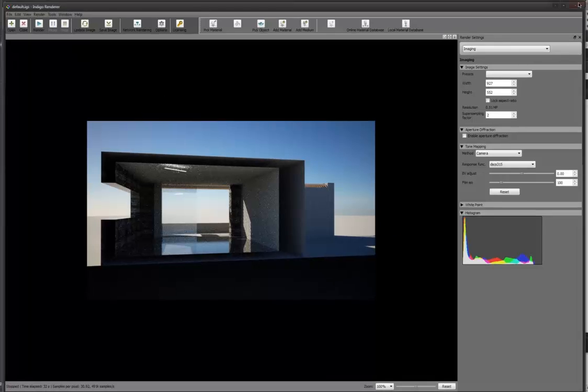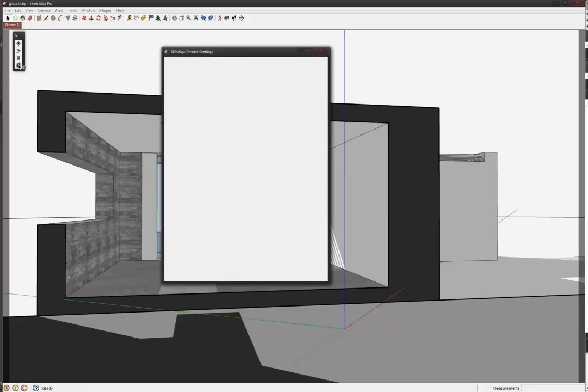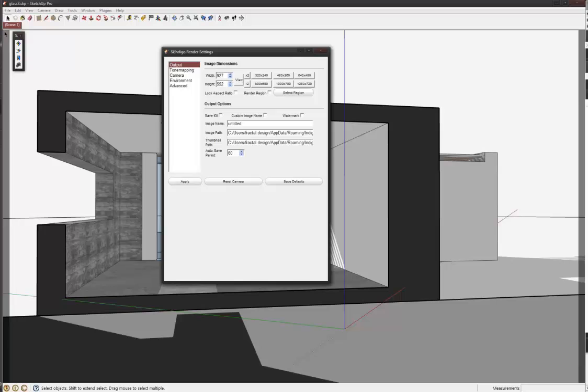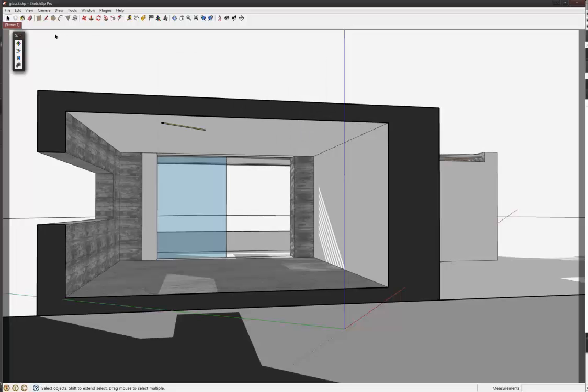To keep the geometry, to make the same lighting conditions, you go under Render Settings on the Indigo toolbar, and it's under Advanced, and there's an option here that says Cull Geometry Behind Section Planes. We don't want to do that, so I'll turn it off and hit Apply, and then render it out again.